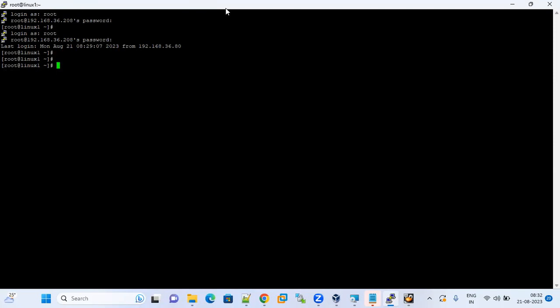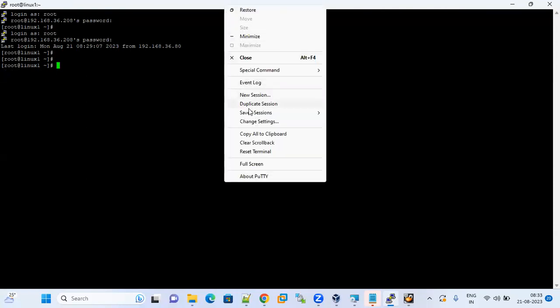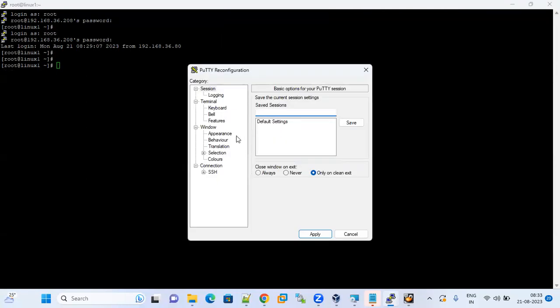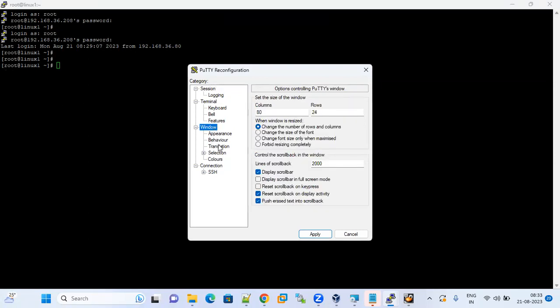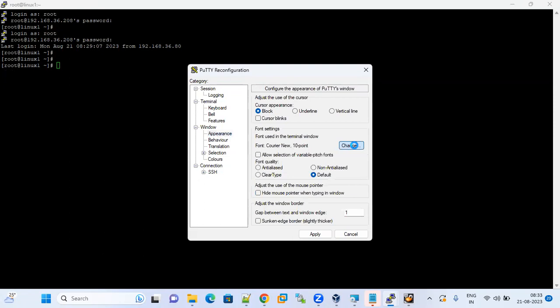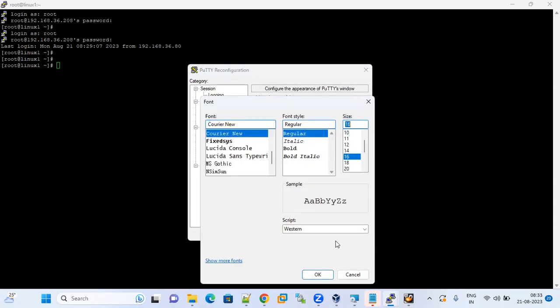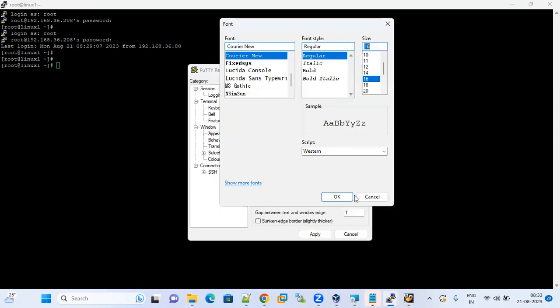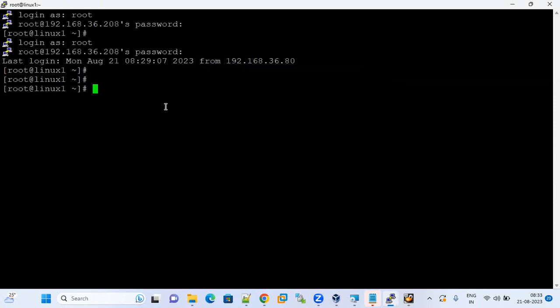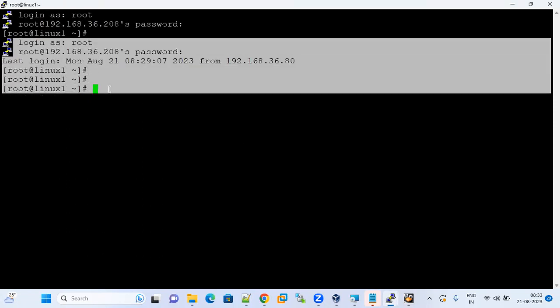This is the Linux terminal window in white color. Open it, right click on the open terminal, and choose change settings. Go to appearance, click on change, select the number which you want, click on OK, and click on apply. The font size will be increased.